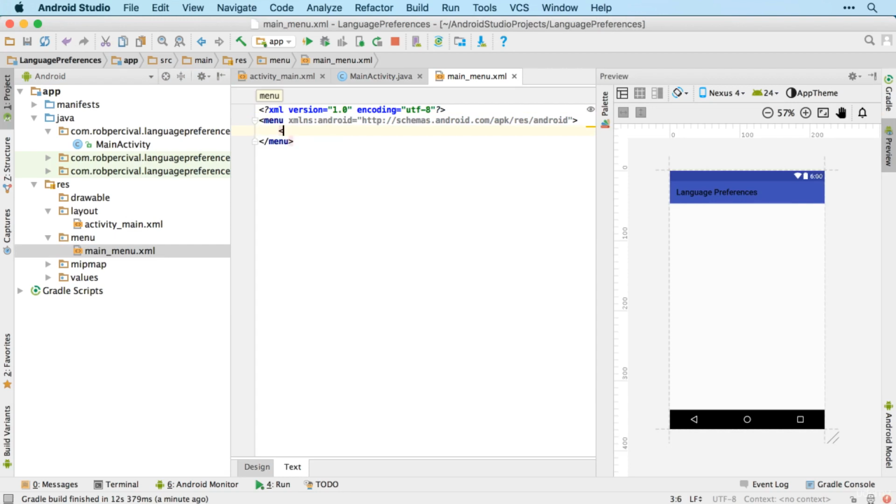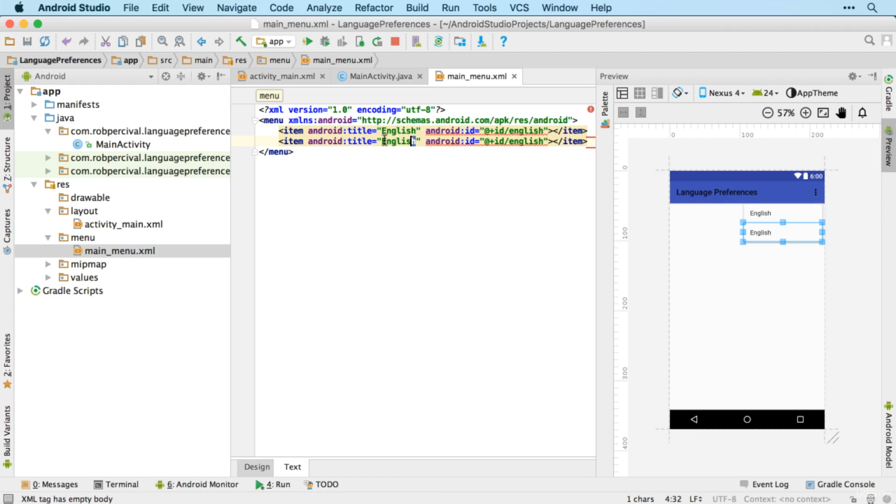And then we want to add an item with a title of English, whoops, ideally spelled right, and an ID of English, and then copy and paste that to give a Spanish option.